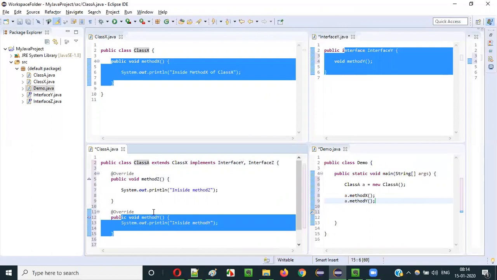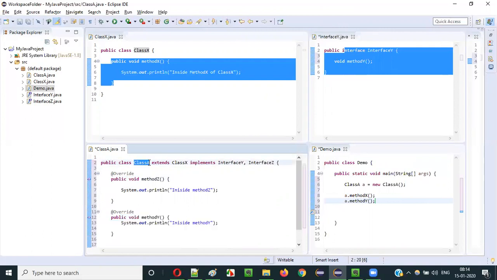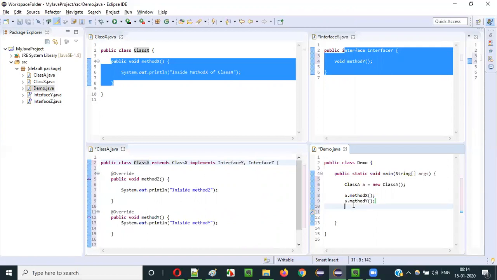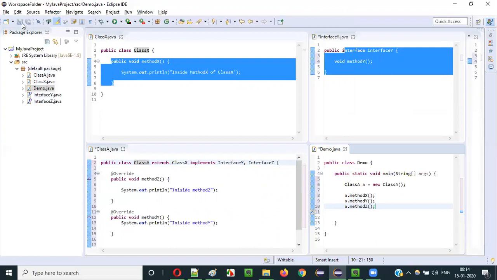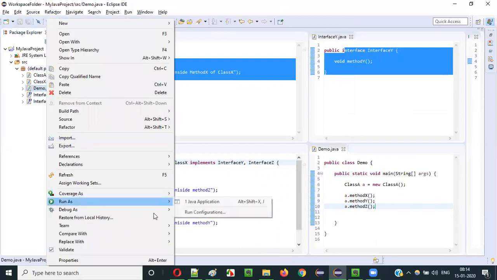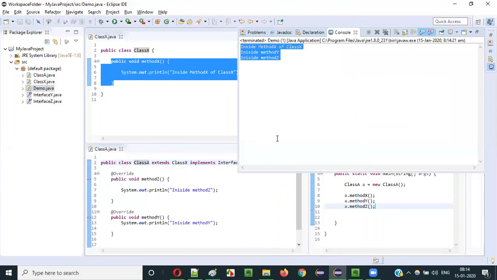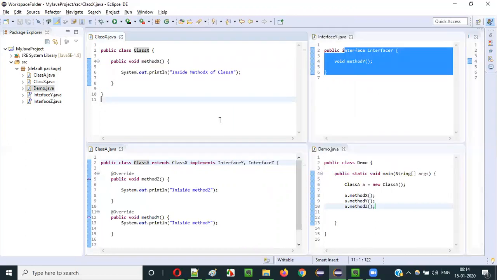Fine. In the same way, I can say A dot method Y, because this method Y is the abstract method of the interface which is implemented in the class A. Class A is implementing the interface Y, so its method has to be implemented in the class A. So using the object reference of the child class, I can access that method. And similarly, method Z. So when I run this demo.java, all the methods will be accessed, executed and printed: inside method X of class X, inside method Y, inside method Z, like this, guys.